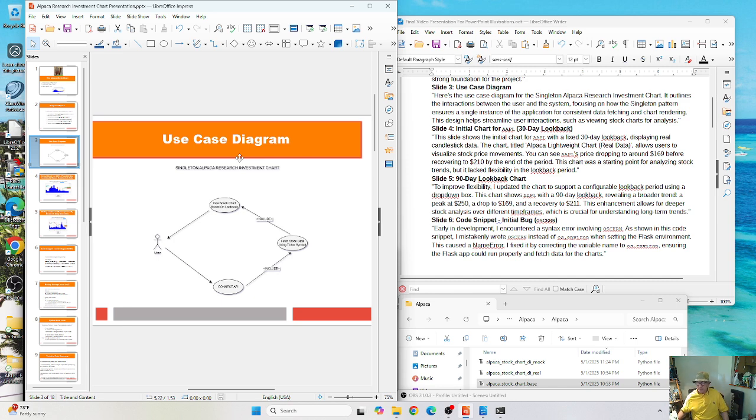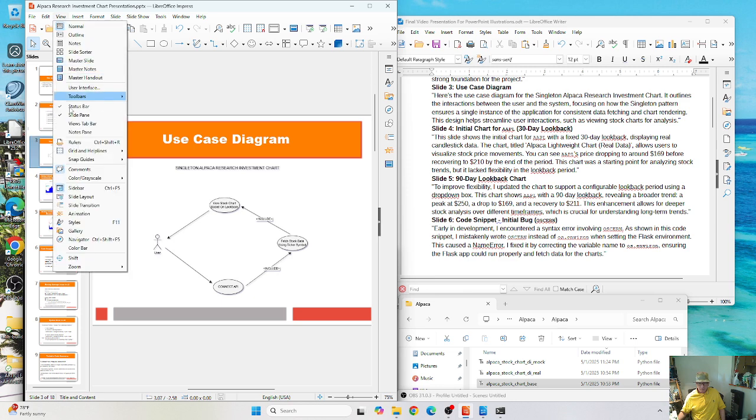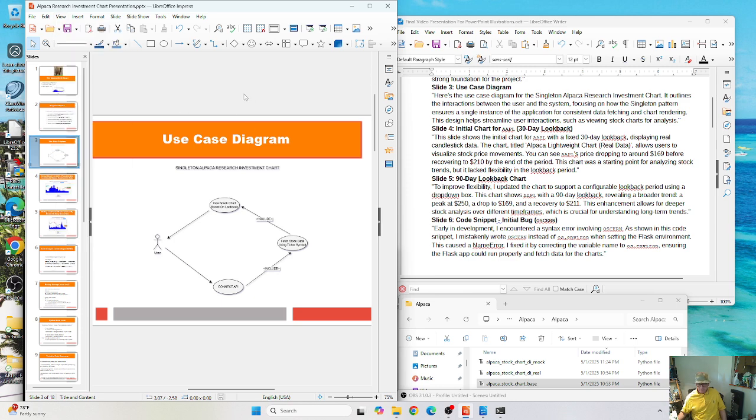We'll move on from there. Maybe that diagram isn't as big as it might be, but in any case, hopefully you can see it pretty well. It's 3 basic uses. And let's see, slide 4.